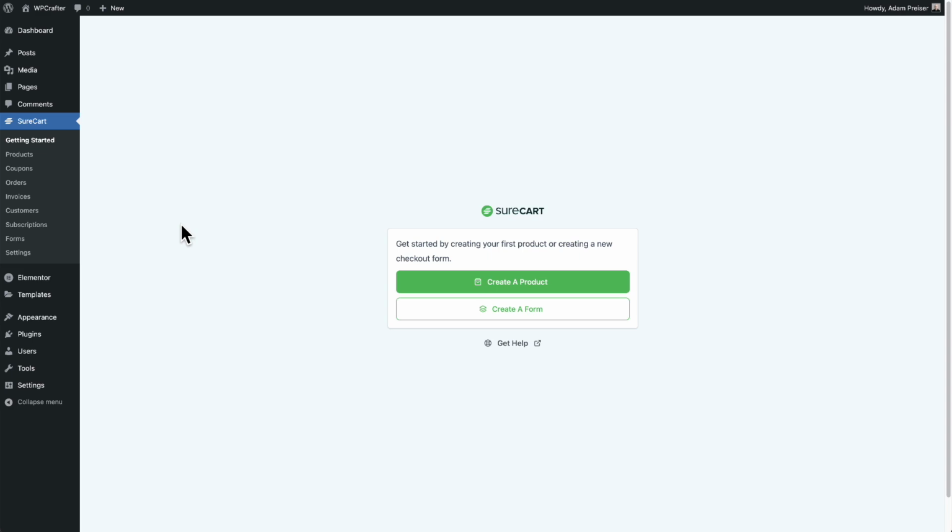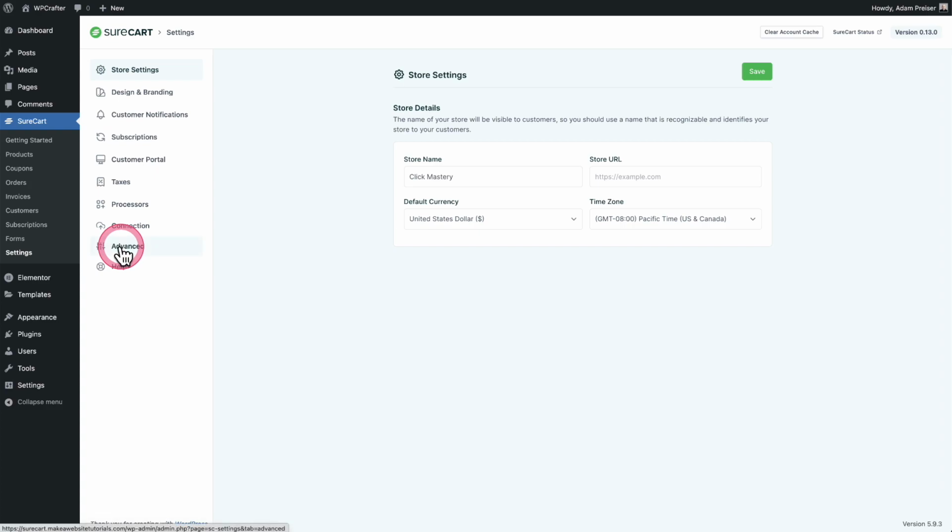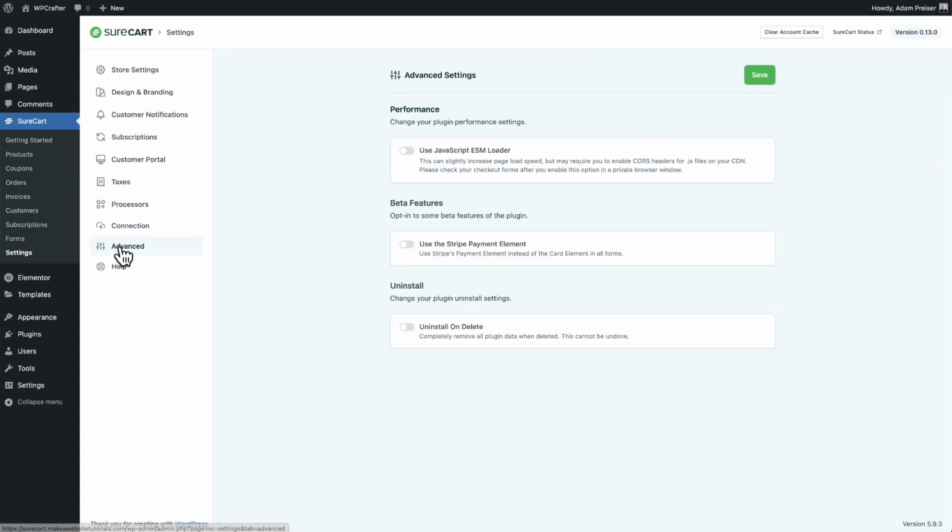So if you saw the last video, and if you updated to that version, you will have seen a different experience on the credit card input portion of your forms. Now, what we've gone ahead and done though is we've made that opt-in. So it's not forced upon you. You can have it if you want. When you go to your settings panel, you can click right here where it says advanced, and you can see this new option right here that says use the Stripe payment element.